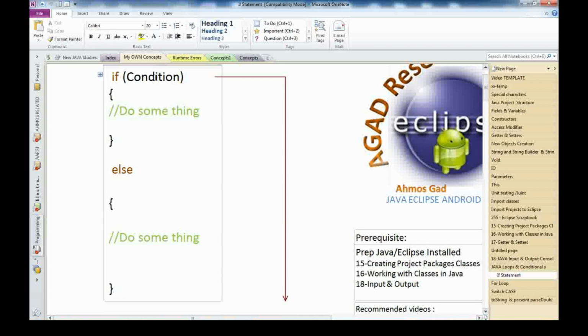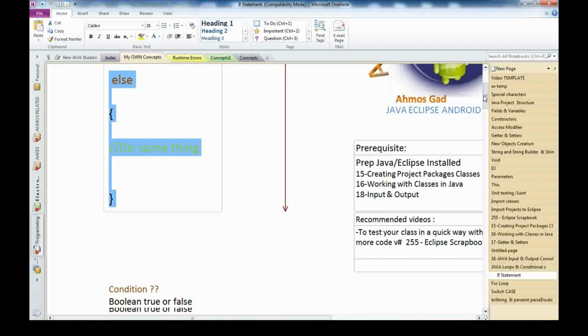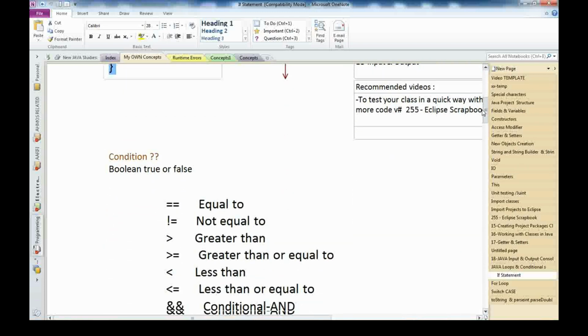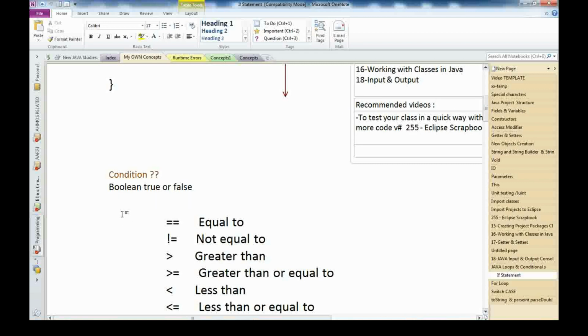So the condition is something like a door: if it's open, you will work with this code, and if it's not open, you will work with the code after the else, and it can also be terminated in this area. And if it terminates in this area, you can remove the else and work with the next statement in the code. So let's check what the condition is.